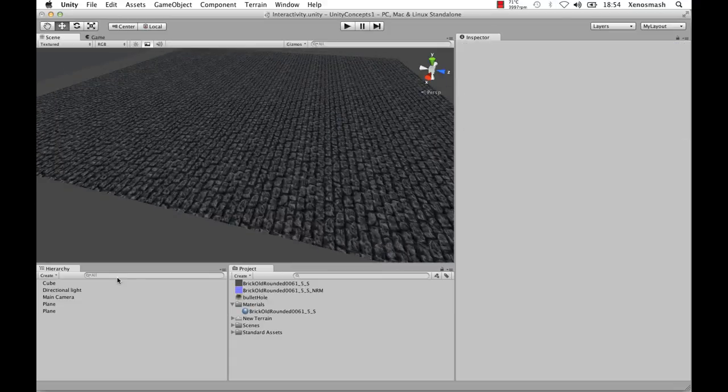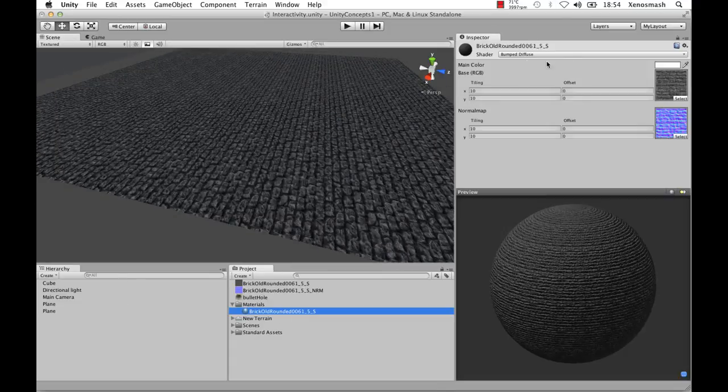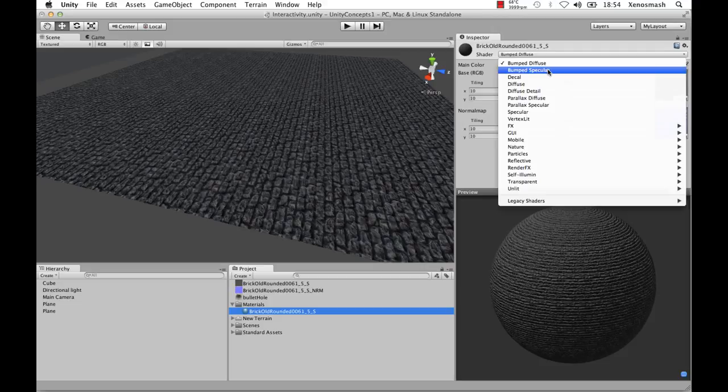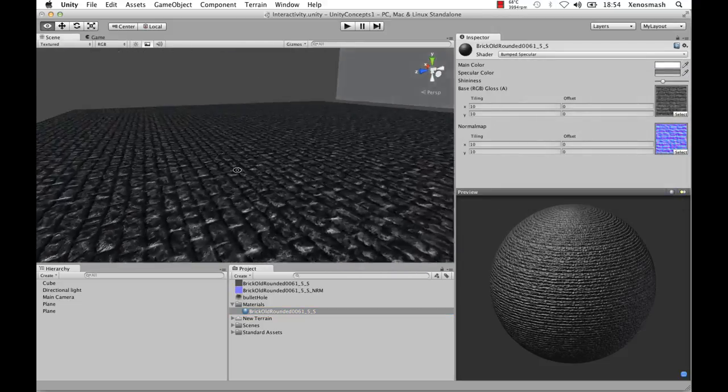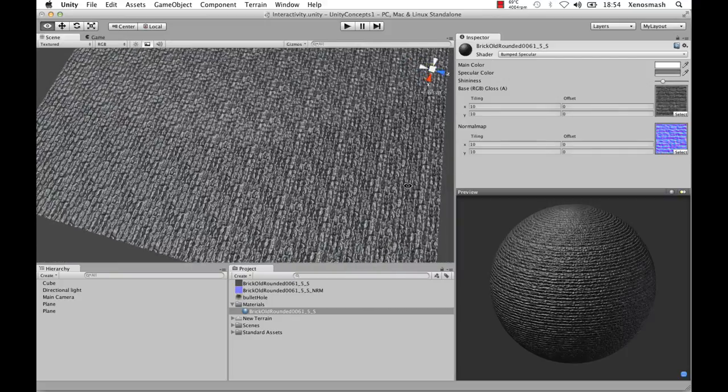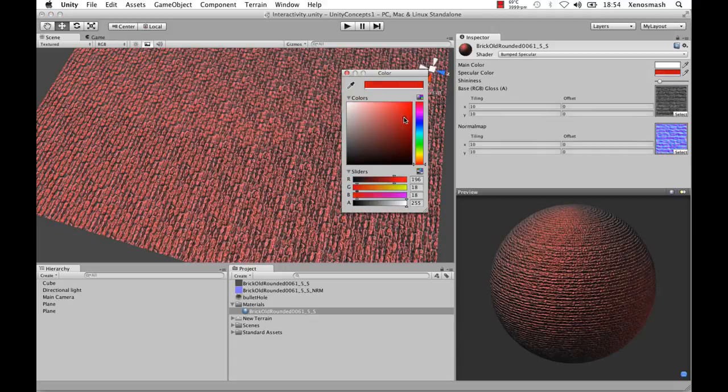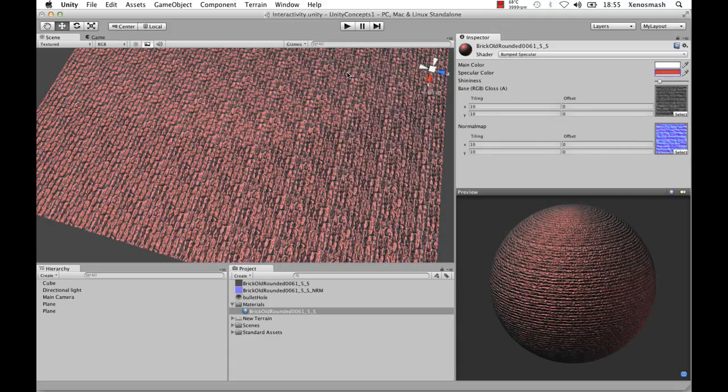Now if you change the material shader up here to a bump specular, you can see that we added a shine to our material now. So that's what the specularity does. Now you can increase the specularity over here under the shininess. You can make it less shiny or more shiny. And you can set the specular color up here as well. Alright, so that is the bump specular.